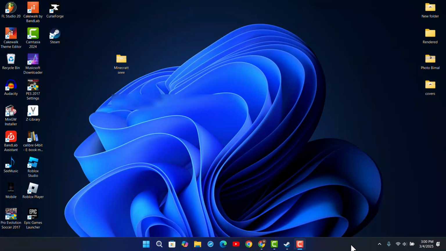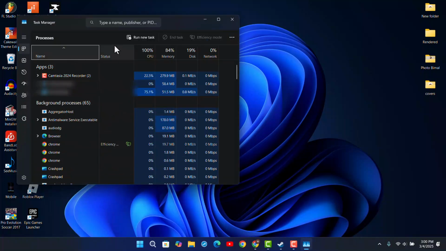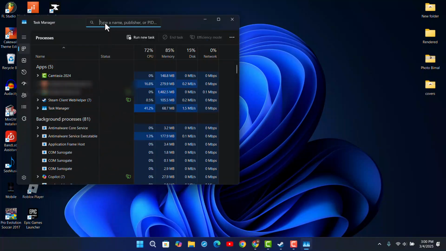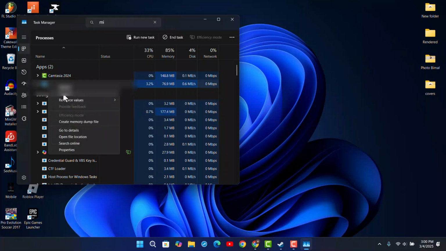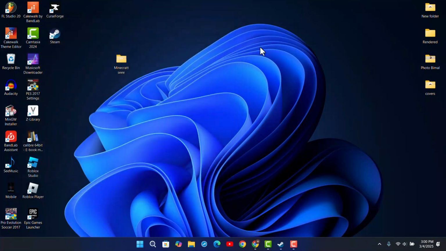After which you can also right click at the bottom of the screen and go to task manager. Once you go to this section, here you want to type in Minecraft, and then right click on the mouse when you locate it and click on end task. Once you do it, you should be able to fix it.